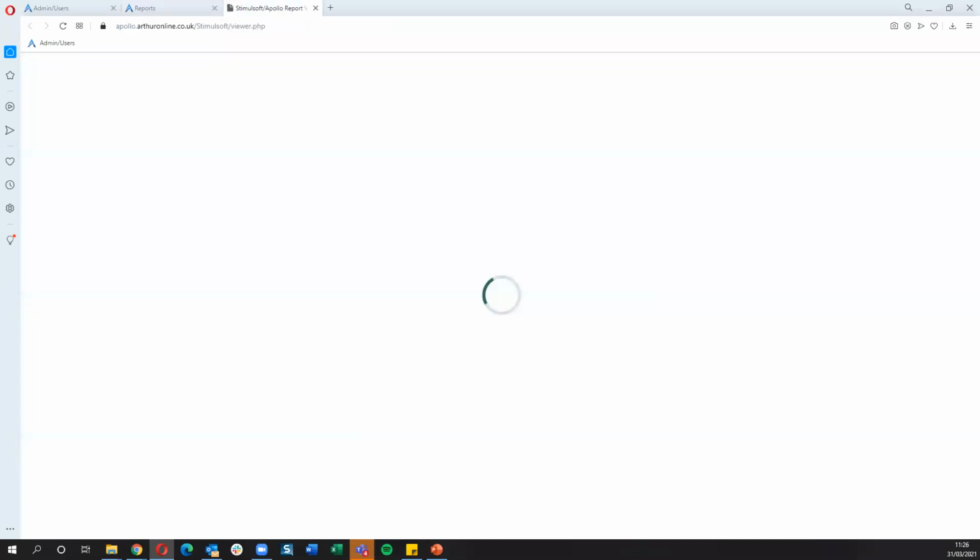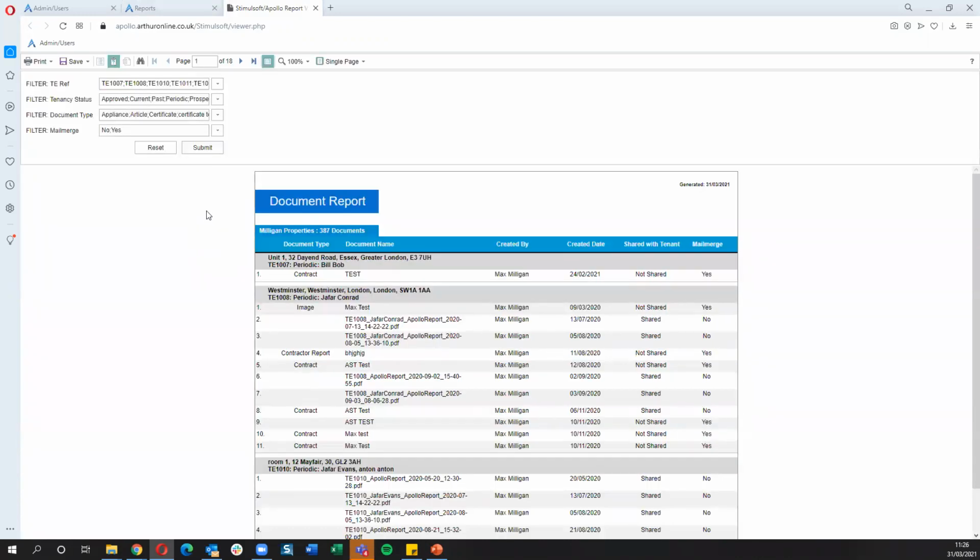Just wait for it to load up. So as you can see here, Stimulsoft is a third-party reporting software we use. All right, so here it just gives you an outline of every single report that you have on the system. I have about 387 documents and 18 pages worth of files here. For example, under Westminster, one of my properties, Jaffa Conrad is currently active in there. It tells you a bunch of documents that have or have not been shared against the system. You can see there are three ASTs that I haven't shared with him. However, it looks like there's a report here that I have shared with him. It also tells you if the document has been mail merged or not. So it just makes it very clear what's going on.